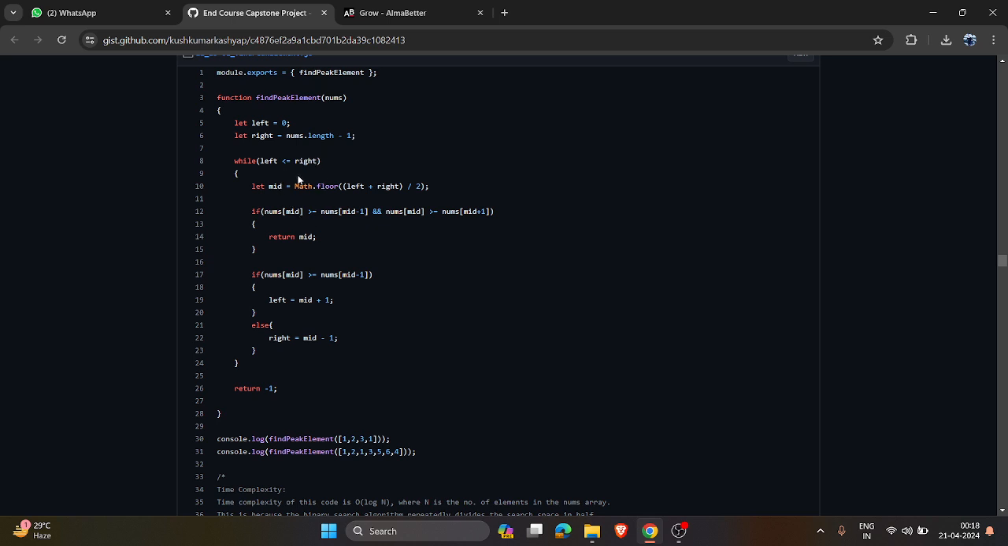Within the loop, it calculates the middle index mid of the current search space. It then checks if the element at mid is greater than or equal to its neighbors. If it is, mid is a peak element and the function returns its index.